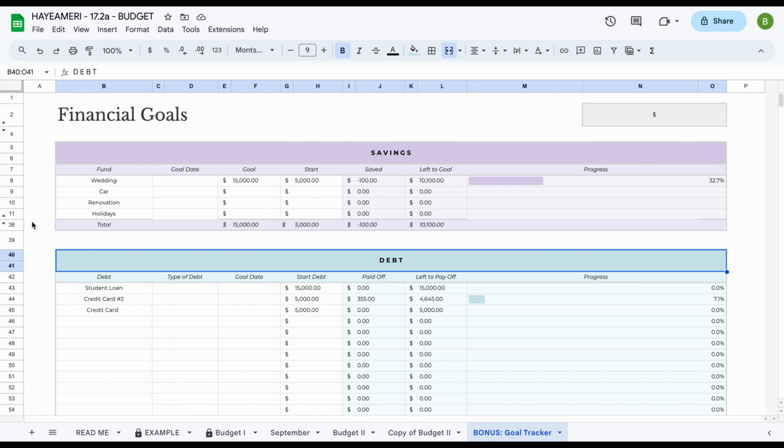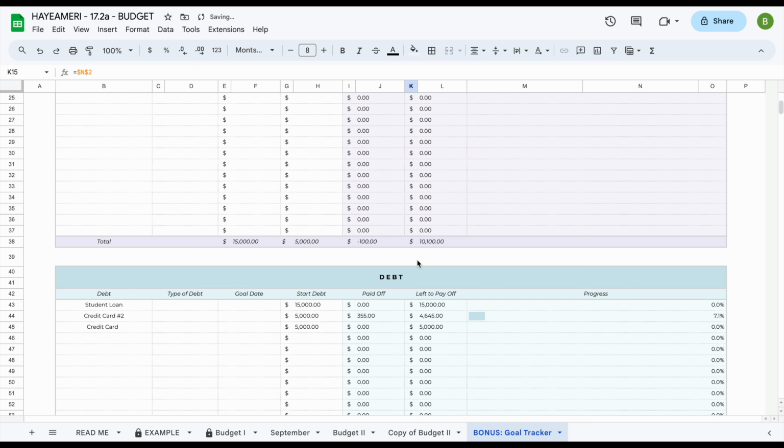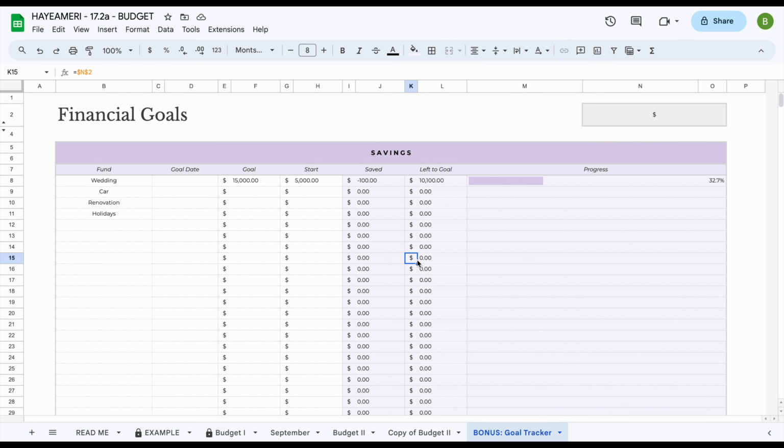You can do this as well. Any point you need them, you just unhide these rows. Again, click OK, and they'll be available for you to use again in the future. And that is basically how our budget spreadsheet works.